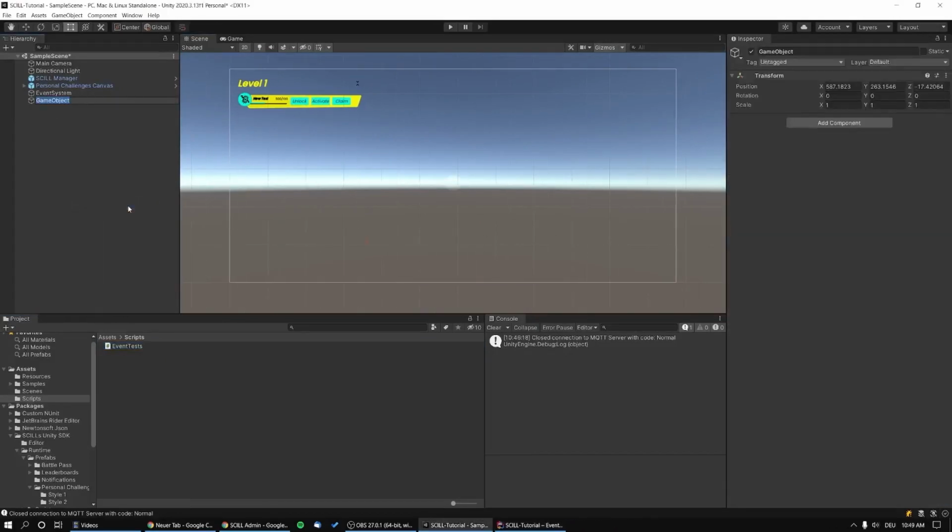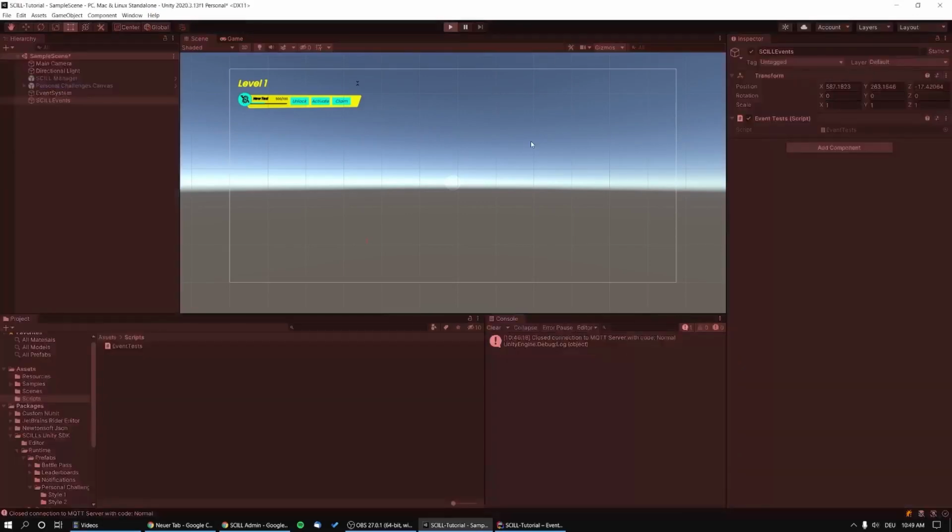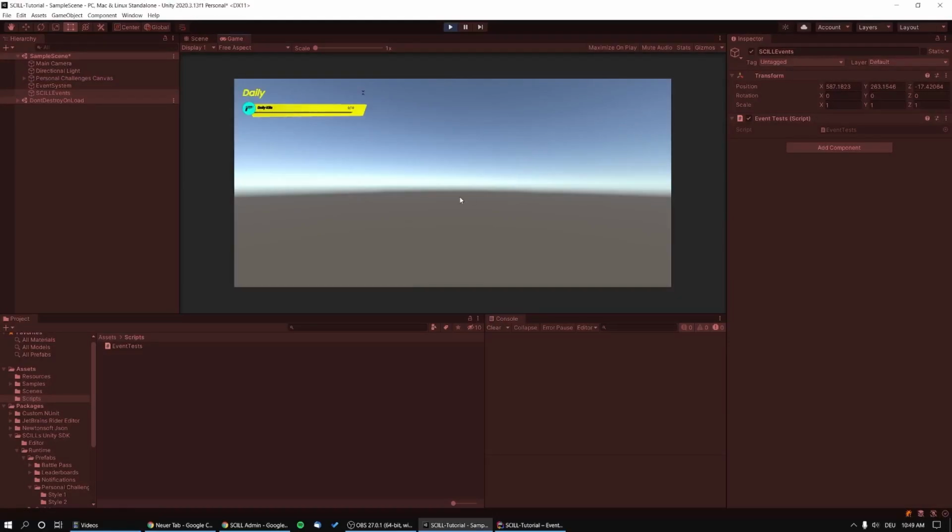Let's create a new object called SCILL events. Event tests, let's add it. And then every time I press the E button, the display is also going to be automatically updated. Great.